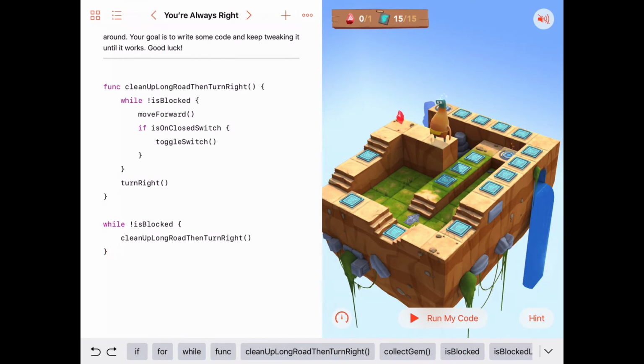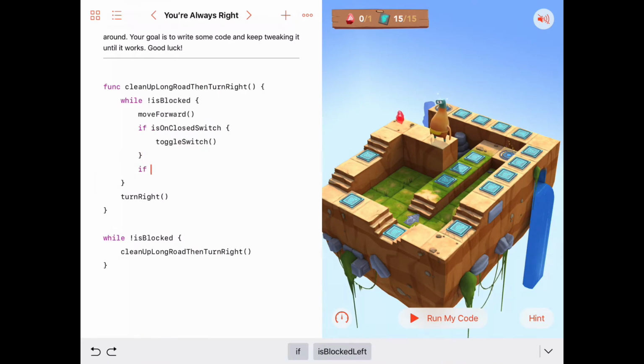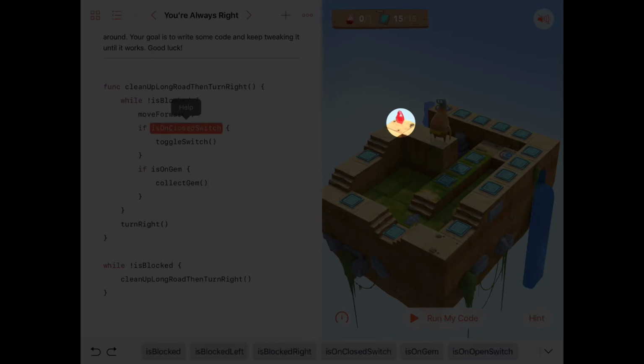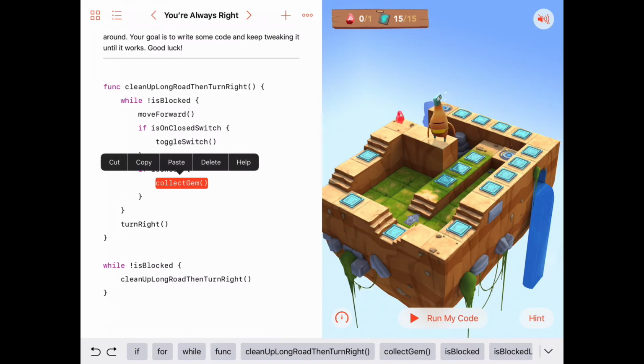So one idea I was thinking as I saw that running is we could just keep going, and while we're checking in here, if we're on a closed switch, toggle it. We could also put in here, if we're on a gem, then collect the gem. I'm pretty sure that would work, because when we're on this tile with the gem on it, first it would check if there's a closed switch. There isn't. Then it would check if we're on a gem, and it would collect it.